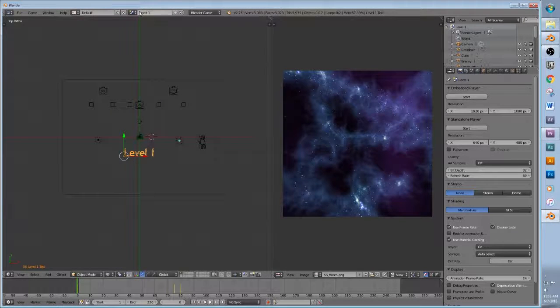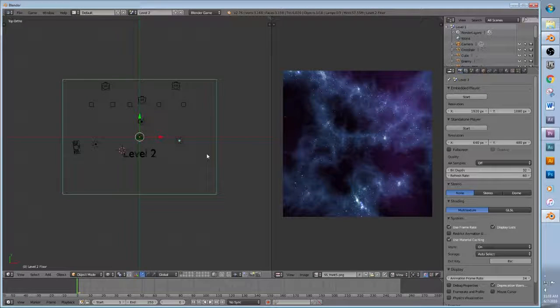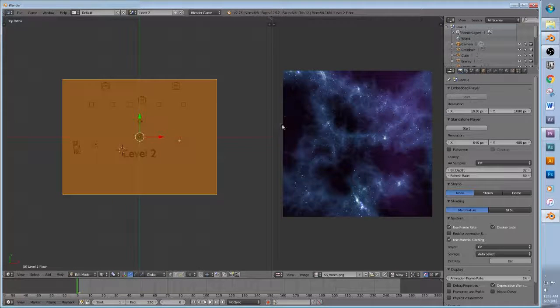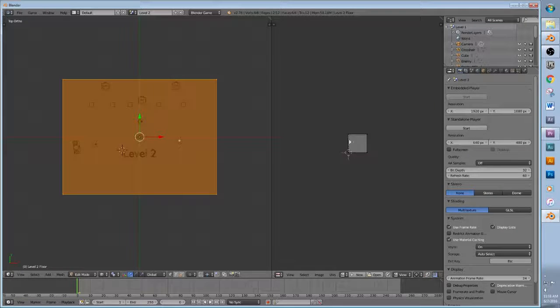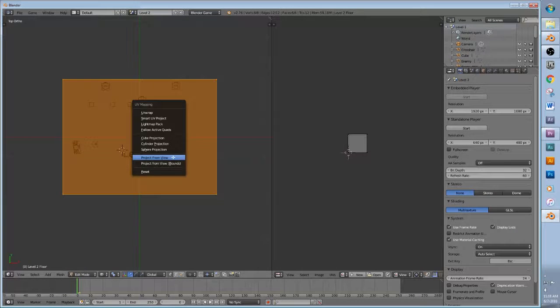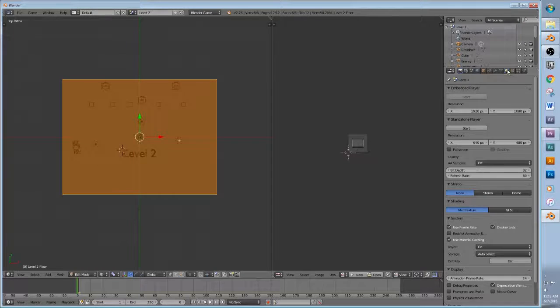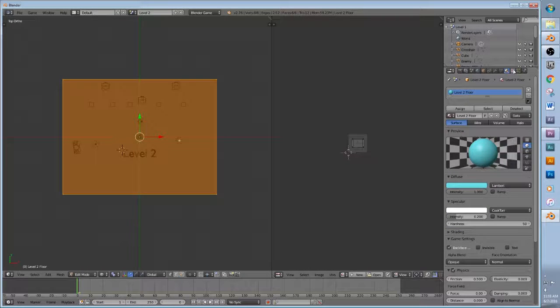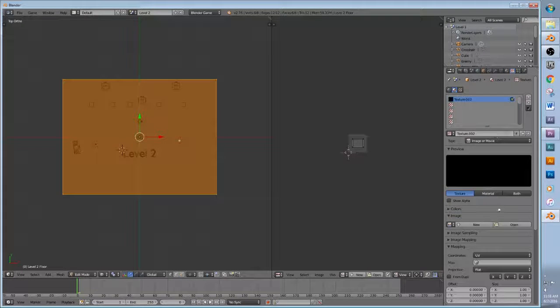Alright, and then level 2. Let's go ahead and select this one. Press Tab to go into edit mode. Remove that picture, press U and project from view. Let's go into our material. We already see it there. Go into texture, press new. Image or movie should be selected.